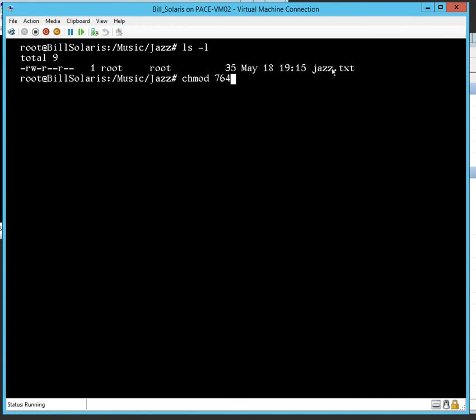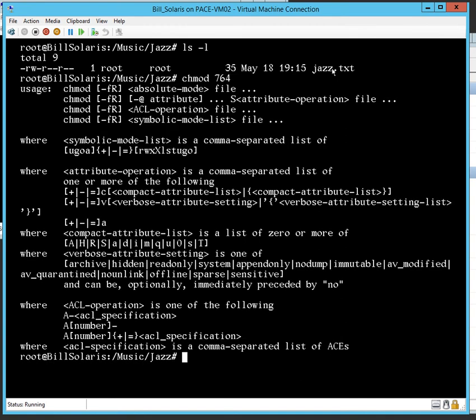I press enter, right? And it gives me an error message. Well, let's look at what happened here. The concept is chmod, which is what I did here. I put in the values, but then it says, wait a minute, what does he want me to do here? Which file do you want me to change? I forgot to put in the jazz.txt file. So let's try that again.